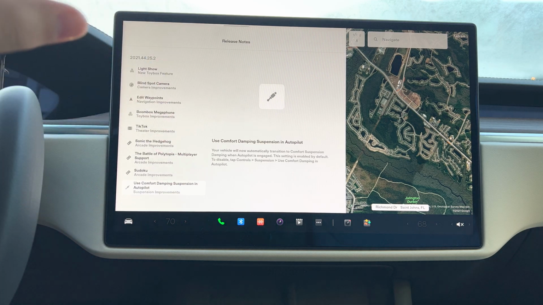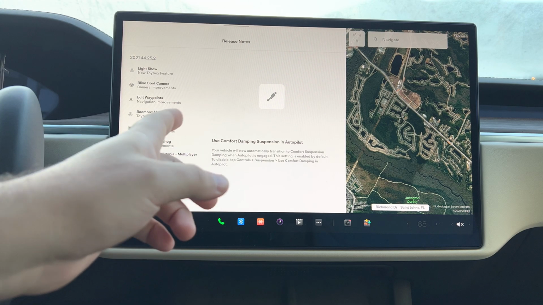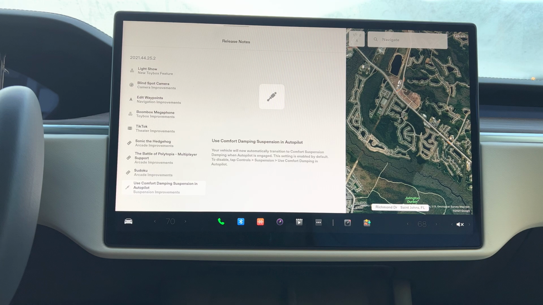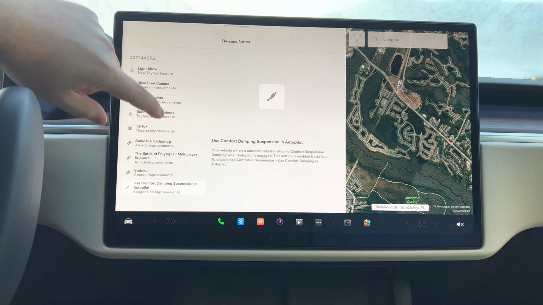And I think this is more unique to the new S and X. You actually can have comfort dampening suspension in autopilot. So with this now, your vehicle will automatically transition to comfort suspension dampening when autopilot is engaged. The setting is enabled by default. To disable it, go to controls, suspension, use comfort dampening in autopilot. What this does is the car will actually automatically rise and lower for you depending on how it reads the road and the pavement. So if it thinks that it is not very smooth, it'll raise the ride up to give you a more comfortable ride. Pretty cool improvement there.